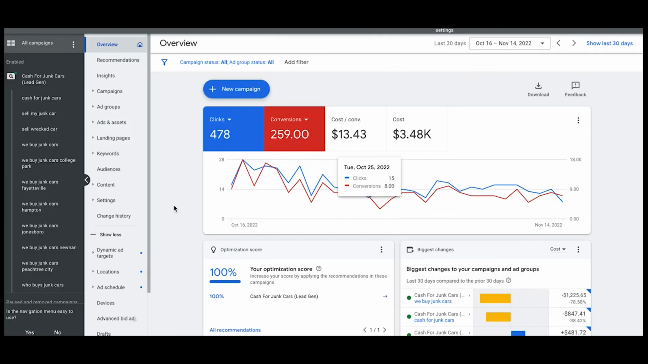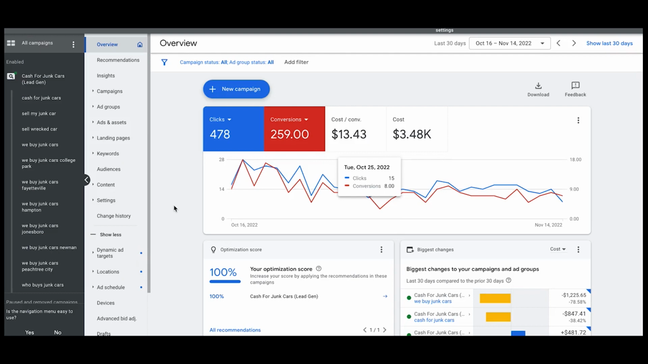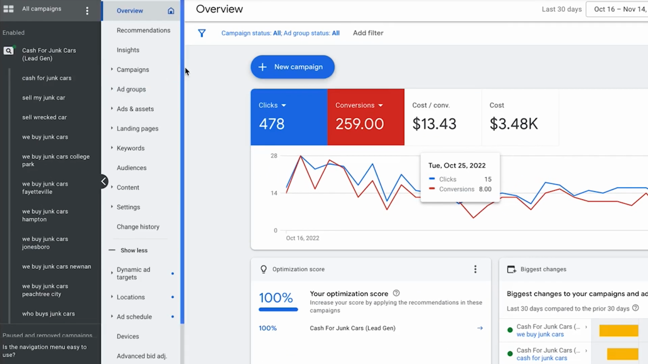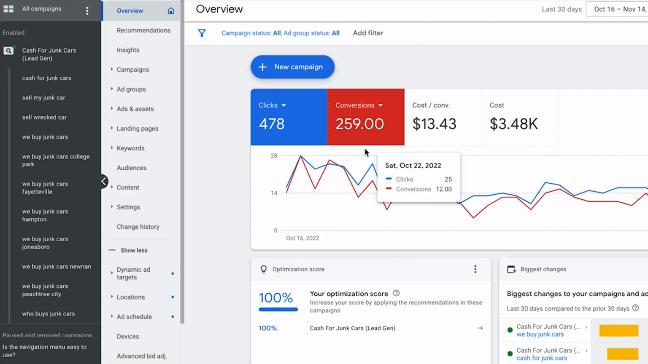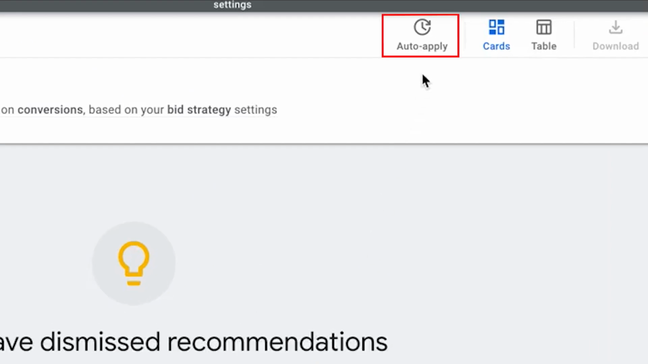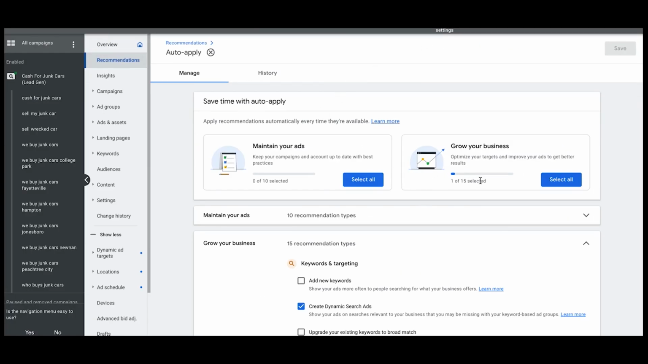Okay, so in order to turn off and make sure that auto apply recommendation is not turned on your account, it's really simple. So you're not going to do this at the campaign level though, guys. Very important distinction. You're going to do this at the account level. So you have to make sure that you're looking at your account level statistics and stuff here. So you can see we're not in any individual campaign. We're at our overview dashboard for the entire account. Now, if we go into recommendations, come up here to auto apply, you'll see what's going on here, right?